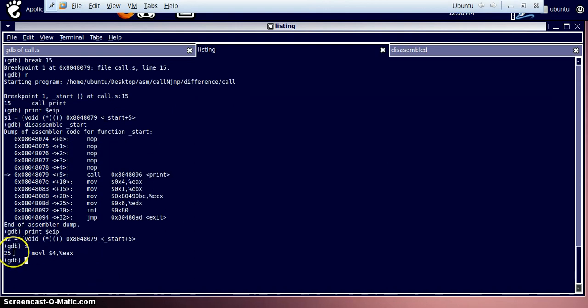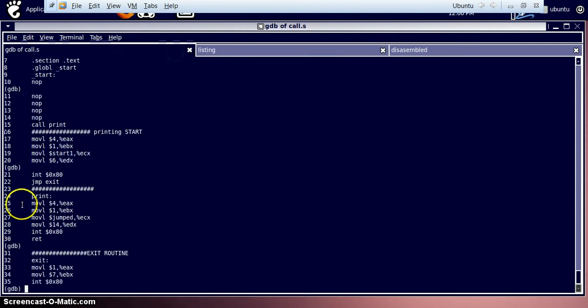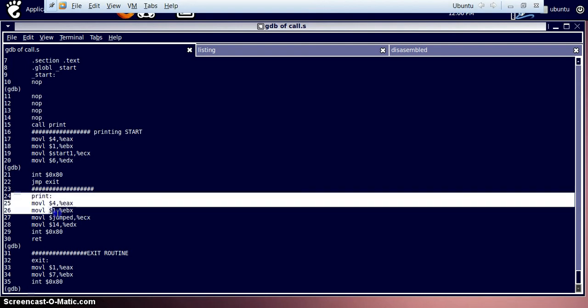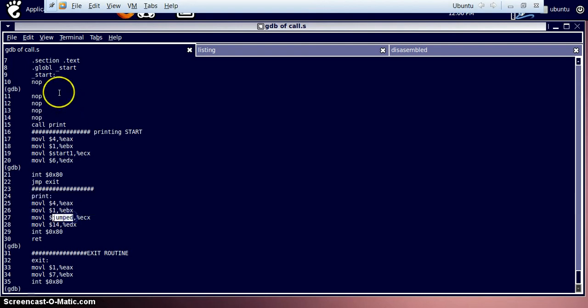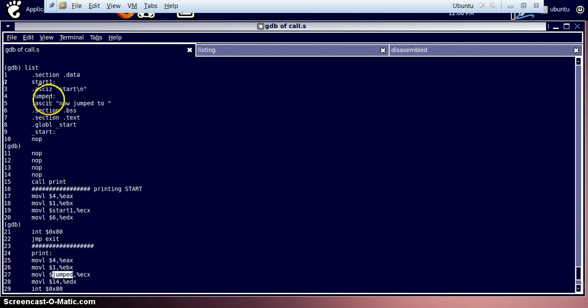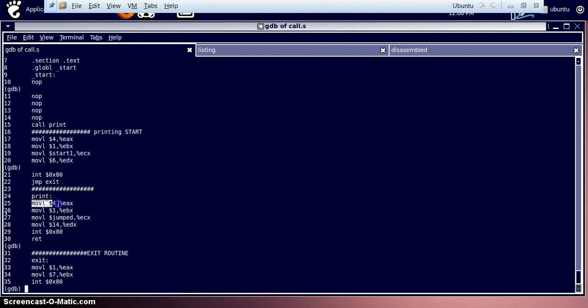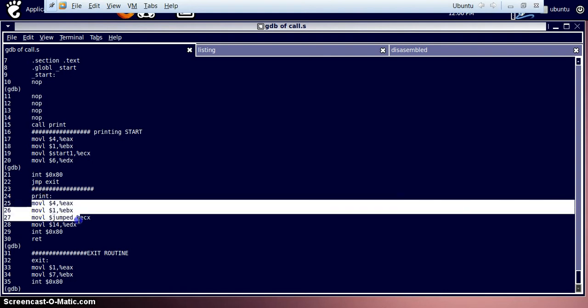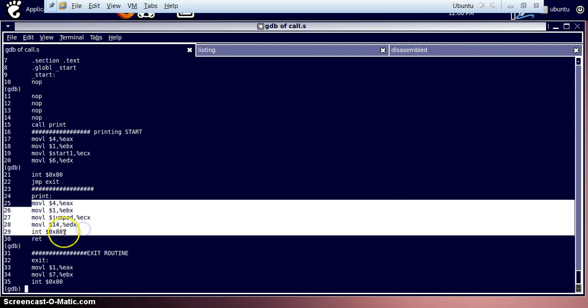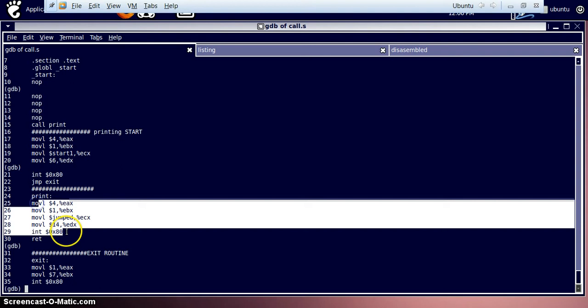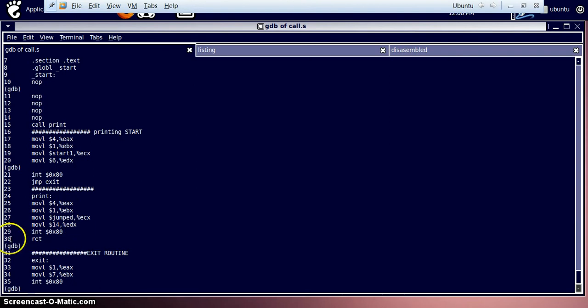The program straight away jumps to line number 25. Line number 25 is this one. Printing the jumped string. What is the jumped string? It is gone over here. Jumped string is now jumped to. Correct? So now this is going to get executed, then this whole print routine up till our interrupt. Then we should halt at line number 30.